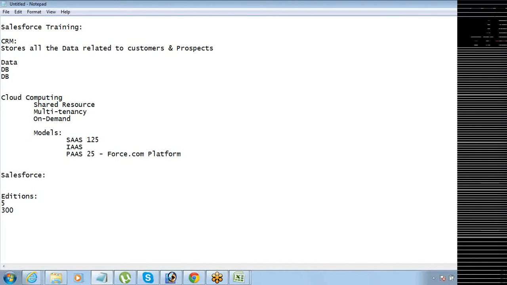So the point is in PaaS, they are just providing you the platform, and you will have to spend to develop the application by paying your developer. Yeah, you will have to pay your developer. The application will be developed on that platform, on their platform. Right, and you don't need to do anything there.